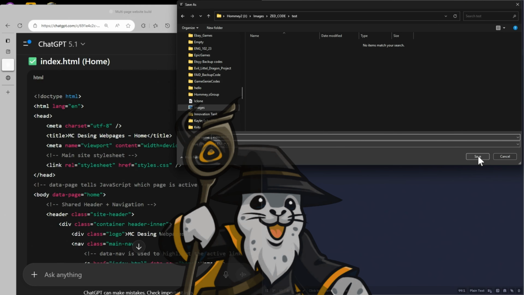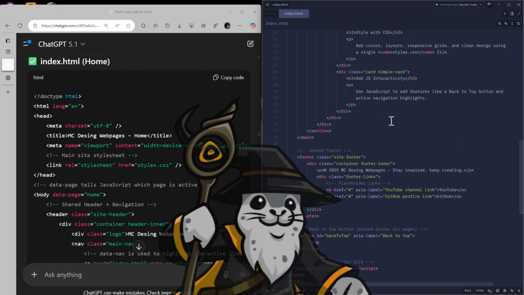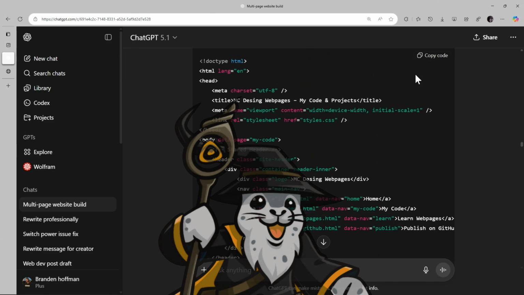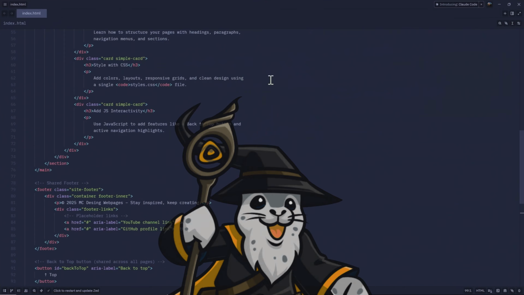Today we're jumping into web development. We'll be using the Zed code editor together with ChatGPT to create a complete functional website using HTML, CSS, and JavaScript, then publish it online for free using GitHub Pages. I already have Zed installed, so we're jumping straight into the build.